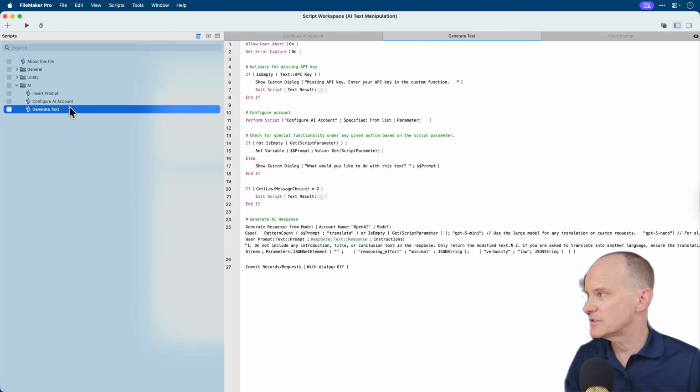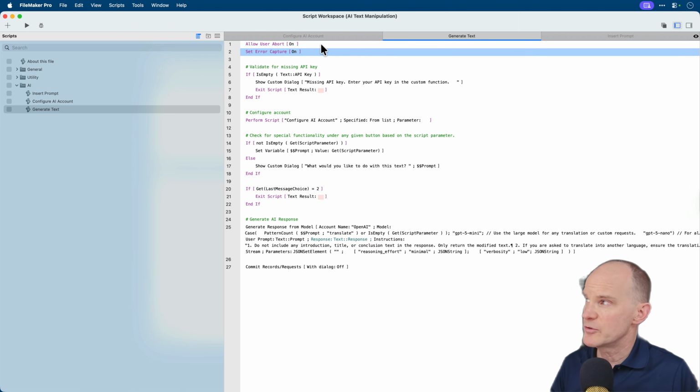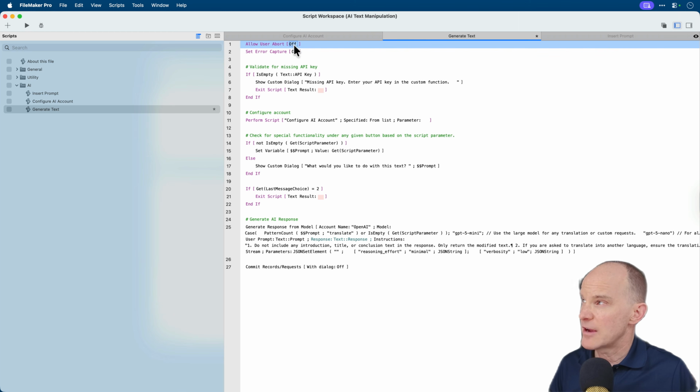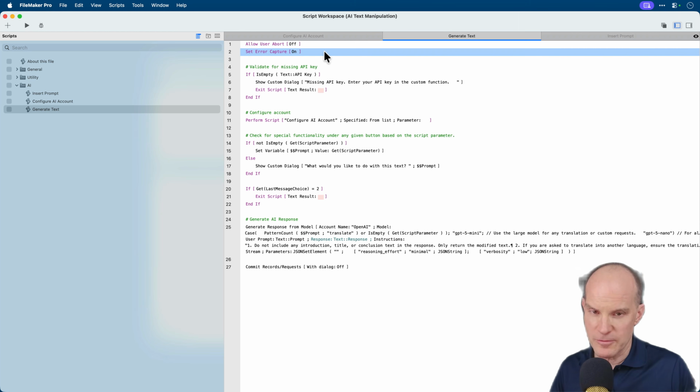So now back to the script that does all the heavy lifting. We have some traditional script steps here: allow user abort on, set error capture on. Normally I would do this, allow user abort off. In fact, I'll do that now and we'll deliver it this way. But I keep it on during debugging so that if I have to exit a loop or something like that, it's easier to do that without having to force quit FileMaker.